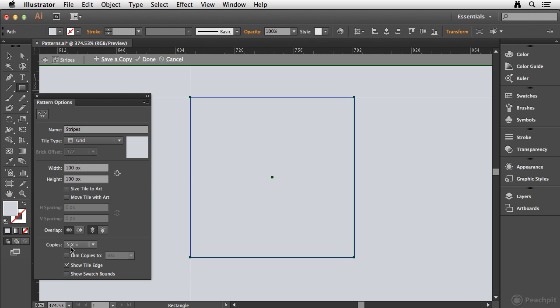And down here for the copies, it's showing me a 5 by 5 grid of this tile, although I can change that if I want to. And I can also dim the copies. So I'm going to leave that unchecked for now. And I'm going to go ahead and deselect that rectangle.